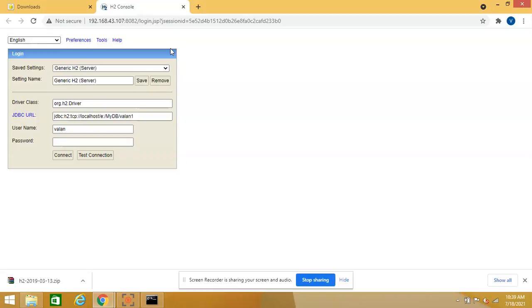And the second one is embedded. From the name itself, you can understand I can use H2 database as an embedded database in my application. This is also mostly used from a testing point of view. And the third one is server mode.